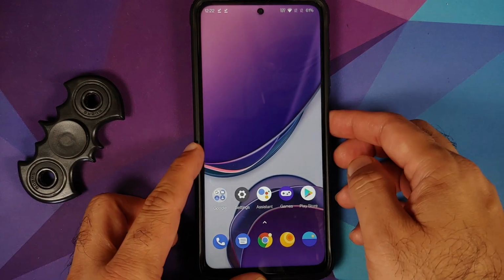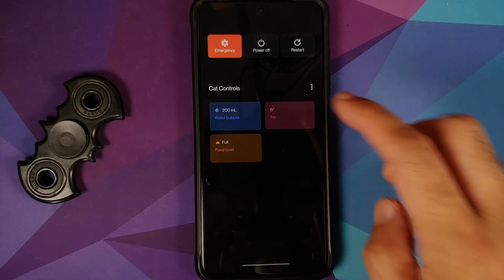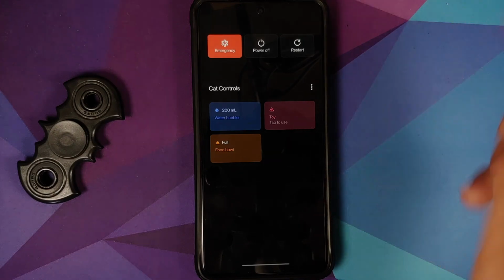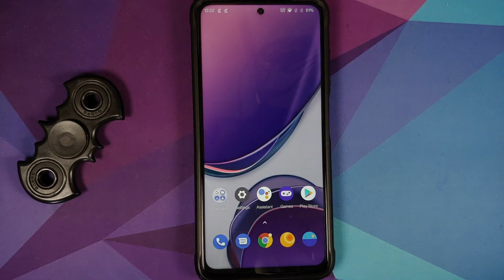Now as for the power menu, this is how your power menu is going to look like, and of course we have enabled the Android 11 Easter egg cats game. So let us see if we can catch any cat while we are recording this video.